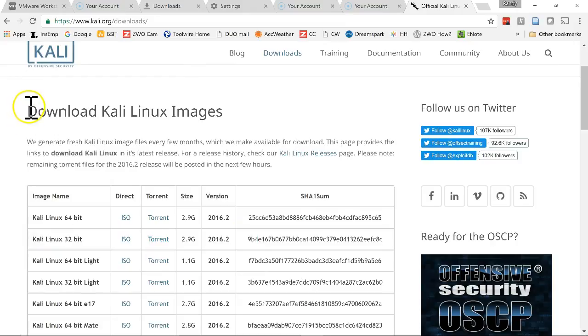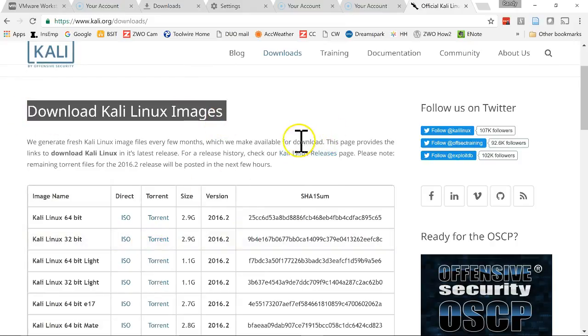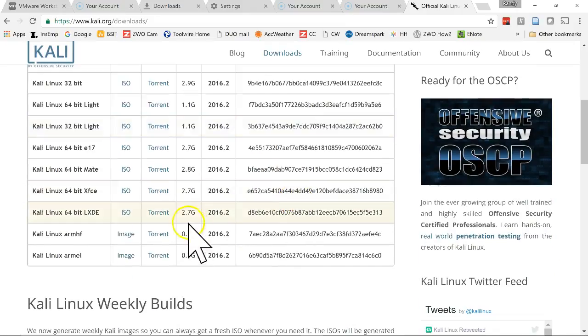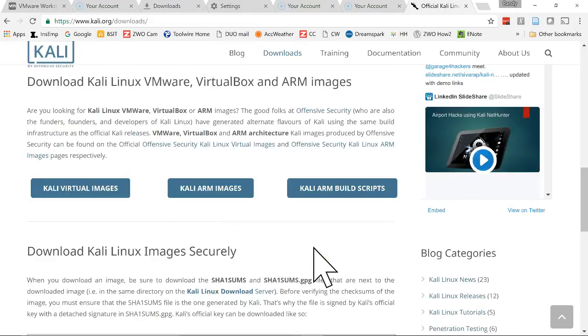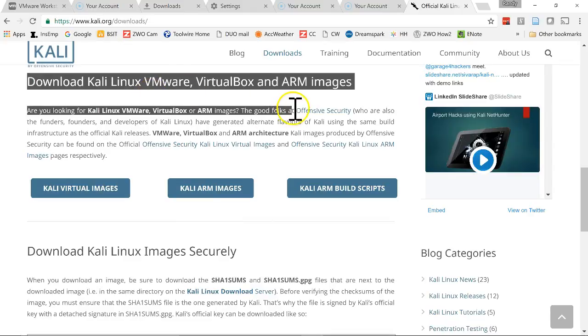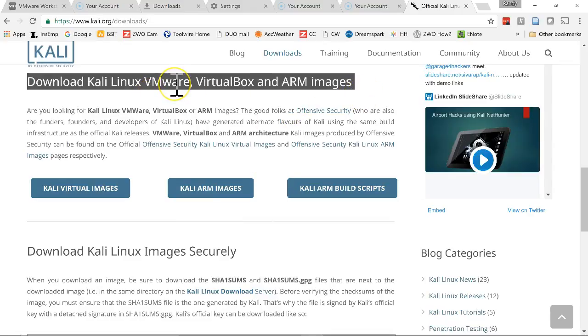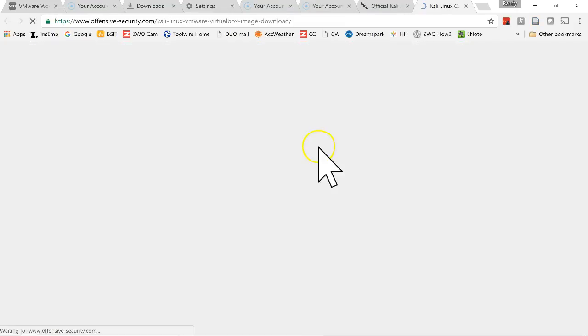So, okay, here's the Kali Linux images, which is what we want. But we actually want, see where it says download Kali VMware? So we want the virtual images right here. See it right here? Okay.